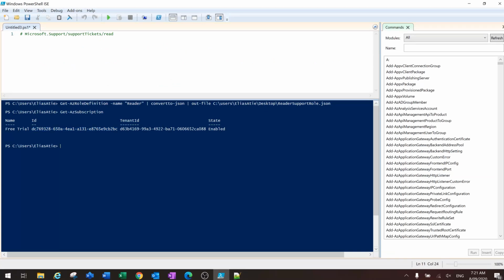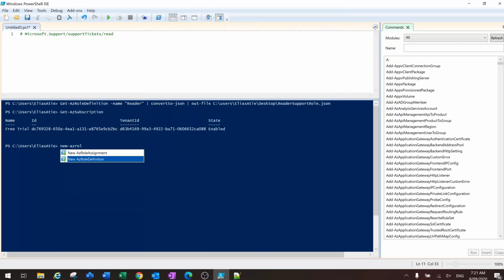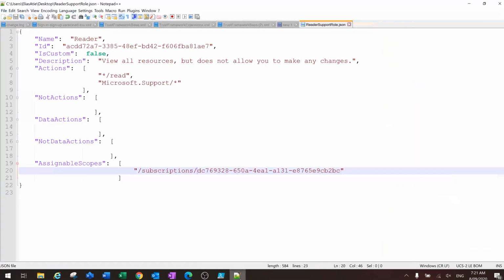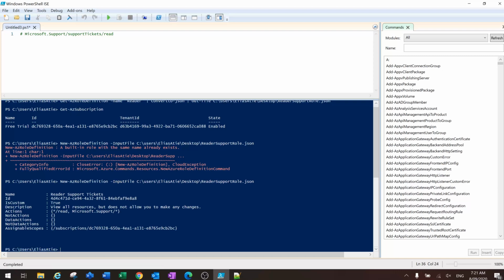And then we're going to create a new role definition. And our input file will be this file here. We didn't actually rename that role. So let's call it reader support tickets. And try that again. Here we go.